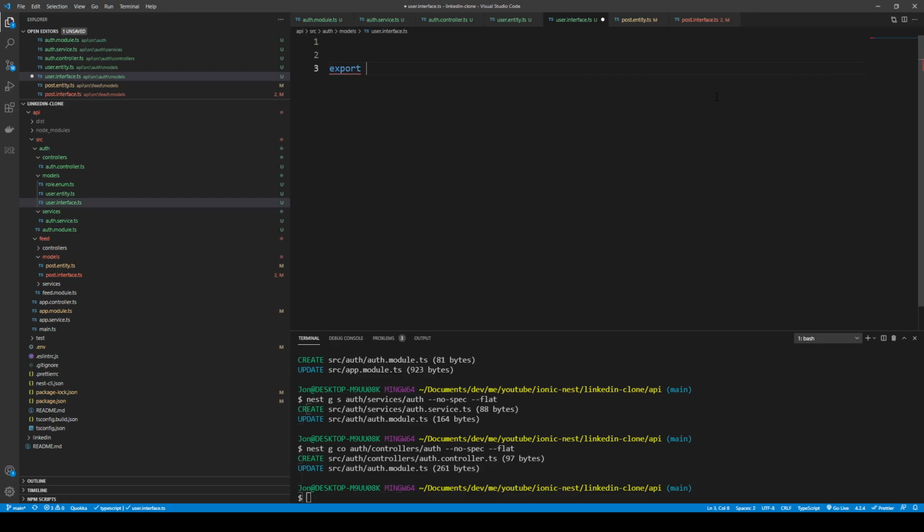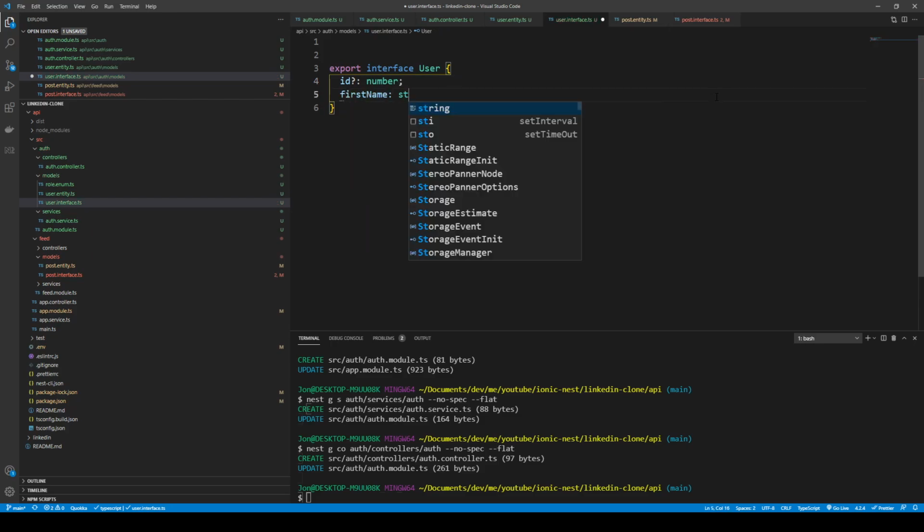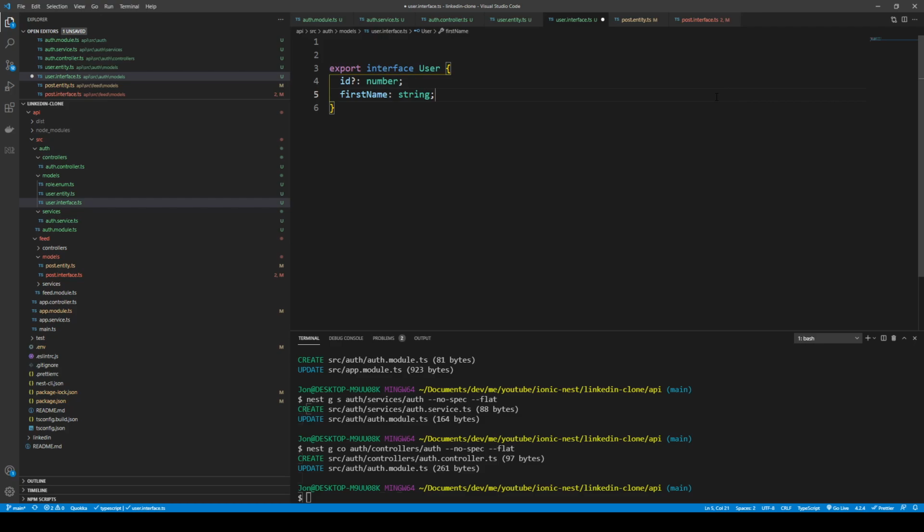So we can export the interface user, and this is going to have an ID, which is a number, a first name, which is a string, and it's going to have a few more strings here. So just here, I'm going to change this to last name. This will be email, password. Now we're going to need to bring in role once again.